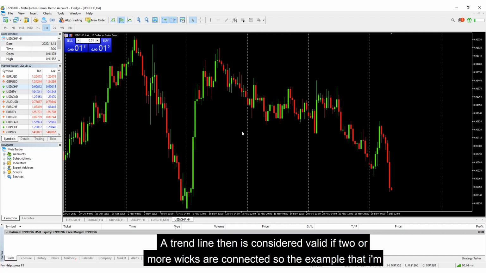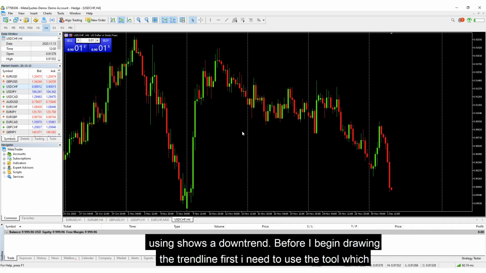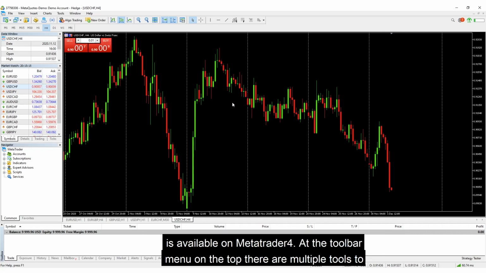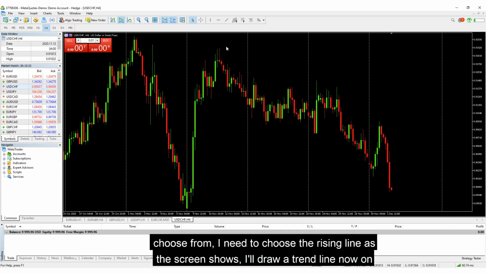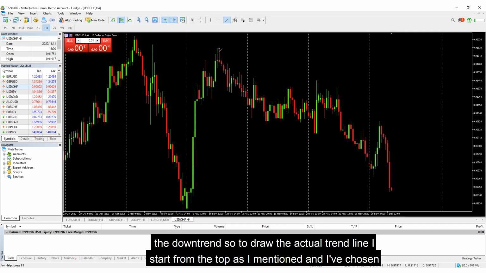A trend line, then, is considered valid if 2 or more wicks are connected. The example that I'm using shows a downtrend. Before I begin drawing the trend line, first I need to use the tool which is available on Metatrader 4. At the toolbar menu on the top, there are multiple tools to choose from. I need to choose the rising line as the screen shows. I'll draw a trend line now on the downtrend.